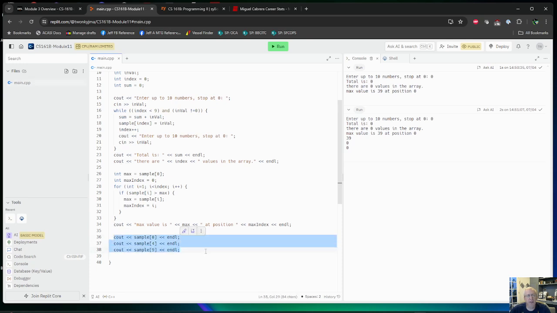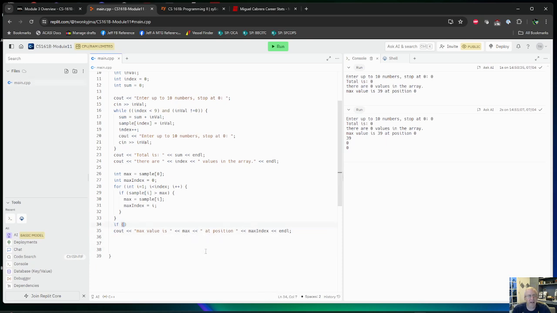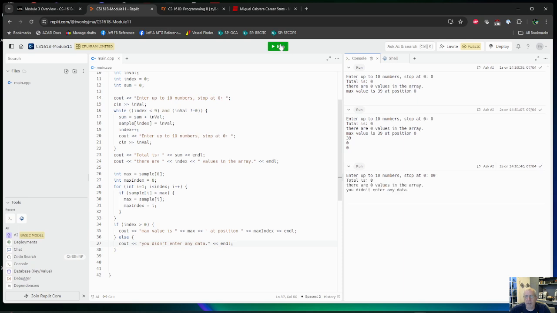So how do we fix this, right? We basically have to say if index is greater than 0, you didn't enter any data. That should fix that, right? And in fact, you might want to do that earlier so you don't print a total and there are 0 values in the array, right? So generally, you want to do your error checking in the right sequence so you don't print extraneous stuff, right?